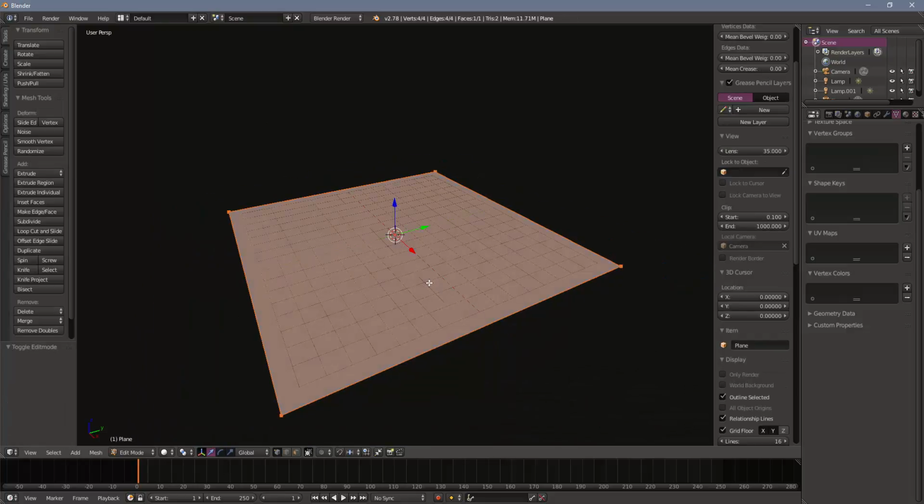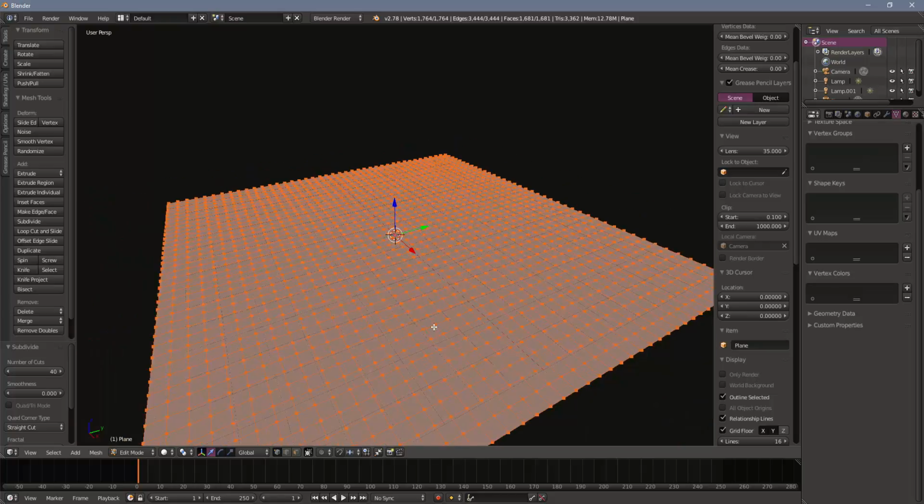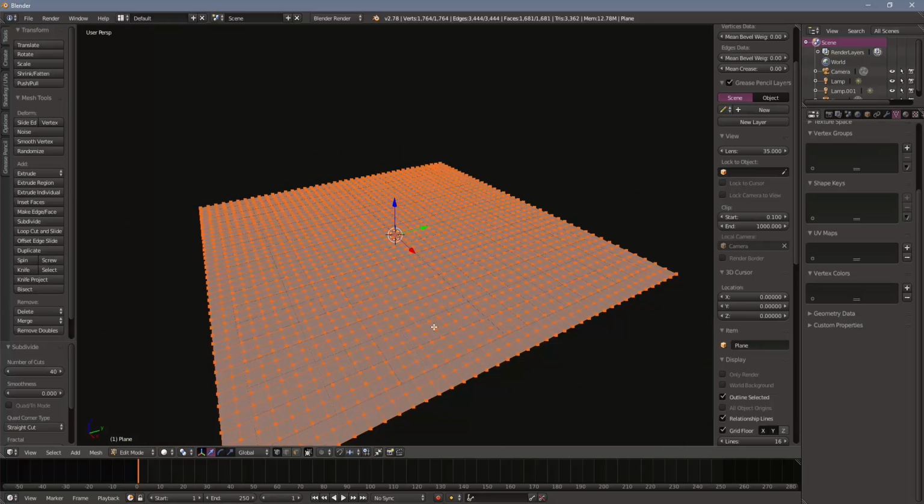And I'm going to edit mode, hit W to subdivide. I'm going to subdivide about as much as I can. By default, it stops at 10, but I can type in more. So let's put in, say, 30, or maybe 40. Now my terrain is subdivided up into small rectangles, squares.